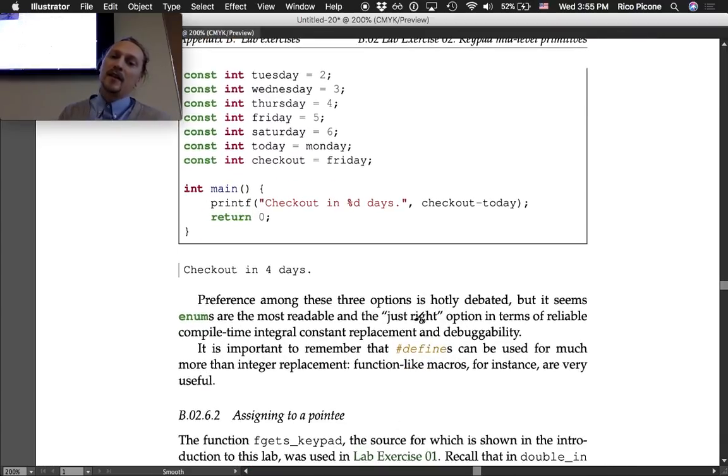But a define is fine. There's nothing wrong with it. And actually, the source code for this course uses a lot of defines. Some people just prefer define.